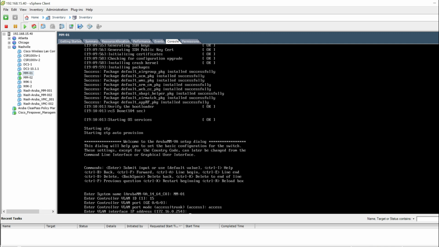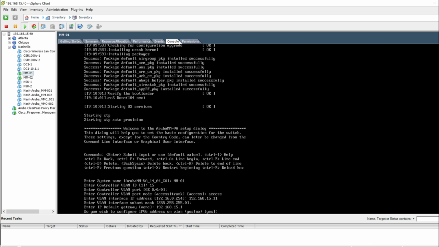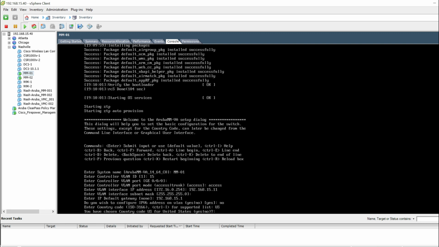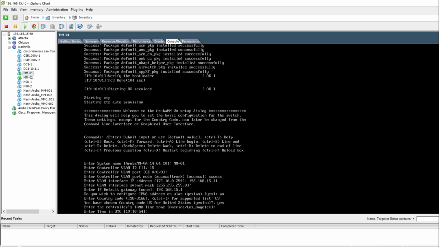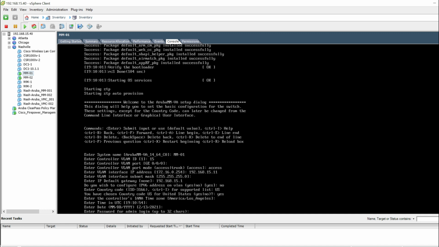VLAN interface IP address. So what do you want to configure the IP on this one? Mine would be 192.168.15.11. Subnet mask is that. Gateway is 192.168.15.1. IPv6, I don't want to enable that. Country code is US. It's going to make you confirm. Next one is time zone. I'm just going to leave this as it is. I can configure that in the GUI. Time, don't worry about it. State that is correct. Admin, you want to set up the admin password.